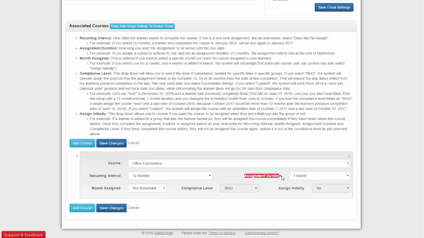The next option is Assignment Duration. This option tells the system how long you want the assignment to be active until the due date. For example, if you assign a course to activate in July and set an assignment duration of 3 months, the assignment will be due at the end of September. Now I know I want my learners to have 2 months to complete the course after it's active, so I'll select 2 months from the Assignment Duration dropdown.